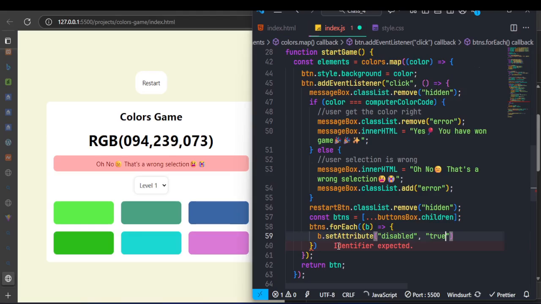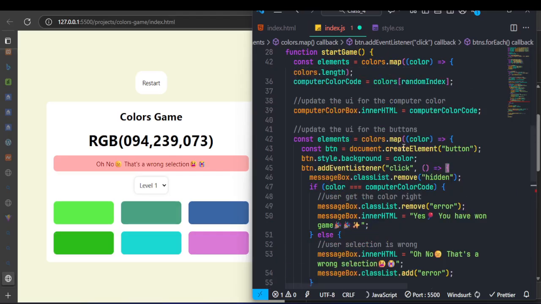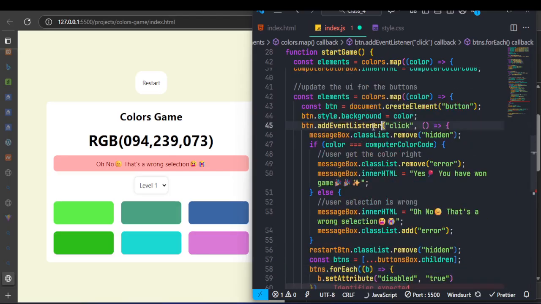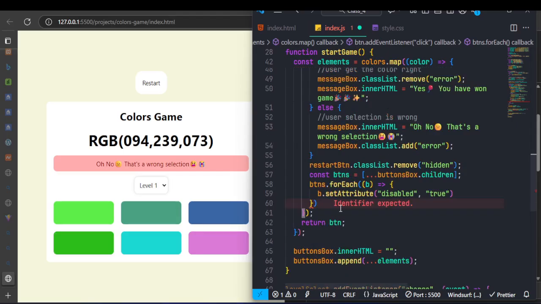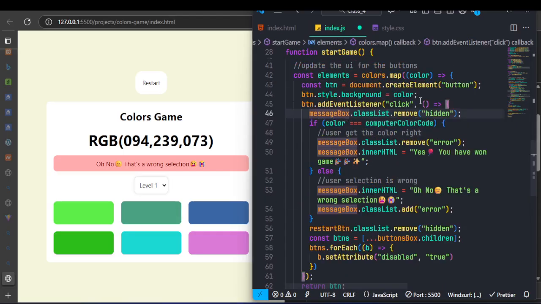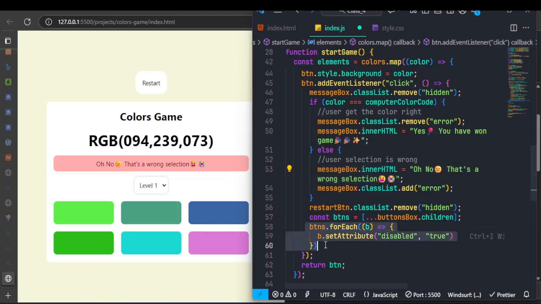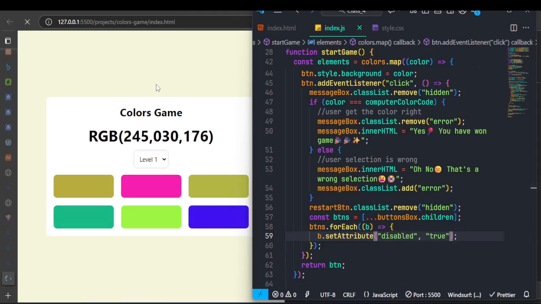So what we are saying here is that for each of the buttons, it will only happen when you are inside the click. So it's when you click on the button that all this magic will happen. When you click, it will run this function, and inside the function we are checking if this stuff is the same. If it's the same, we do this. If it's not, we do this. Then after that, we loop through all the buttons, then we set the attribute to disabled, so that the user will not be able to click them again until they restart the game.